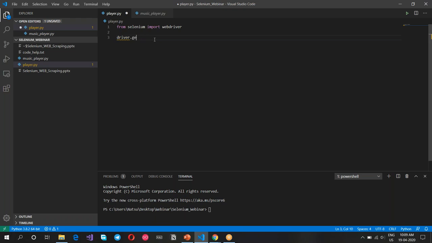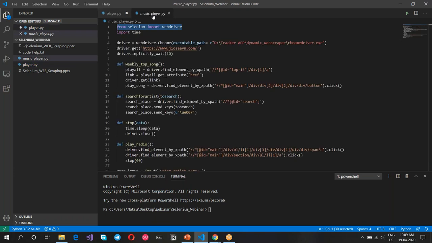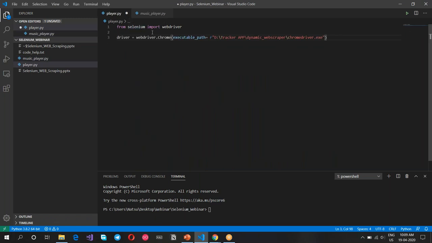Oh, sorry. Before that, the main thing I forgot to tell you is this line. This line is very important here. What is this? I will tell you. See this. So this is the web driver. I told you that along with Selenium, you also need to install web drivers. I'm using the Chrome browser here. So I have used this Chrome. Okay, I have downloaded the Chrome driver here.